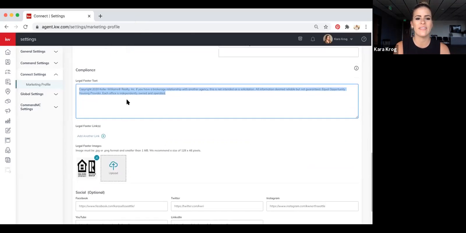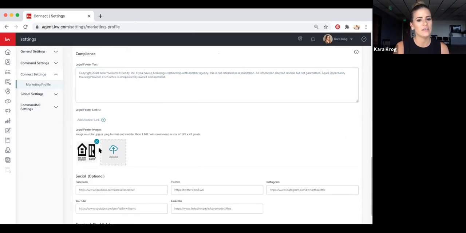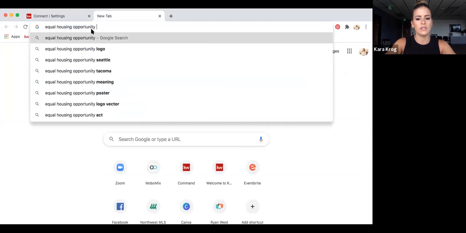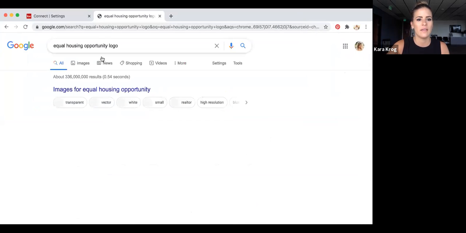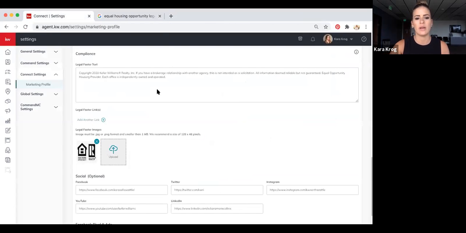Now, once you've got that legal footer text, and again, at very minimum, you do need to have each office is independently owned and operated. Then we can upload our legal footer images. I know that a lot of people skip this step, but I personally like to have the equal housing opportunity and also the realtor logos. So if you don't have those on your computer, you can just Google them. So equal housing opportunity logo. And then there's a plethora of them out on the internet. You can just save to your computer and then upload them right here.